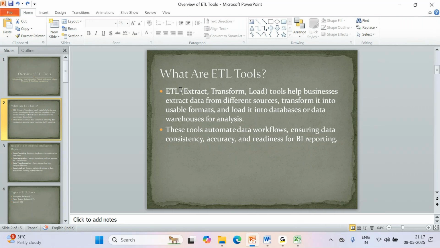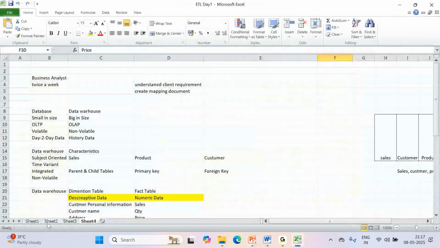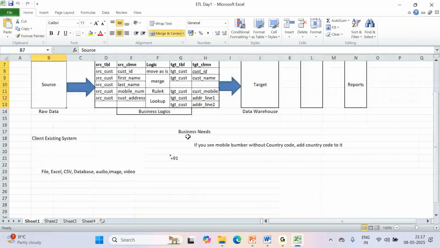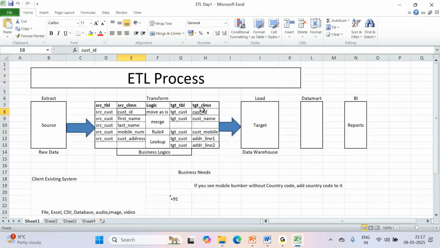This is a tool that helps businesses extract data. Extract means pulling the data from different sources and transforming it into the business needs. For example, they need the customer ID to move as is. They need first name and last name combined together and loaded into the customer name. This kind of transformation is done inside the ETL tools.